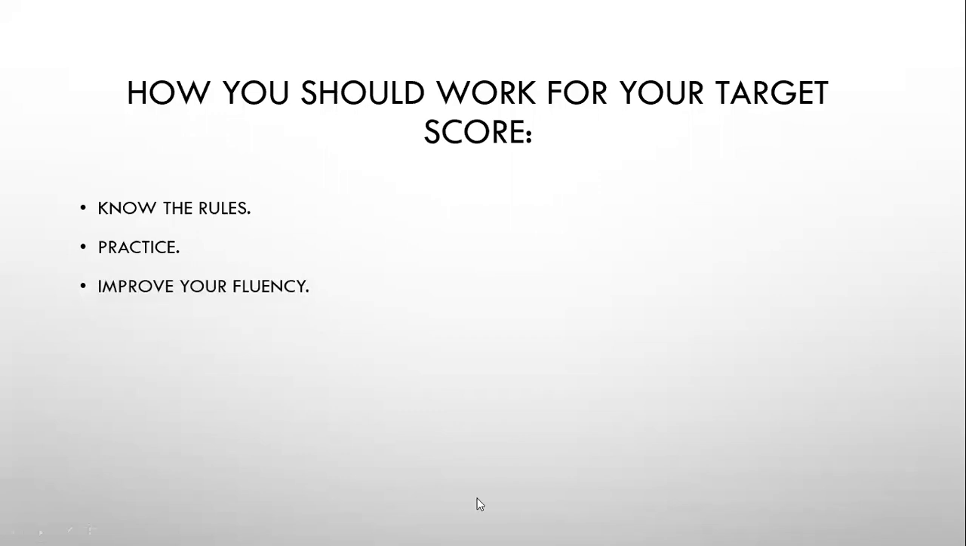Okay, improve your fluency. You must work automatically on the test day. You have no time to waste. You have to be very fluent in everything you do. You read the word, you know what to do. This fluency will make you make the best use of your time and your effort in the exam. You will not waste yourself.